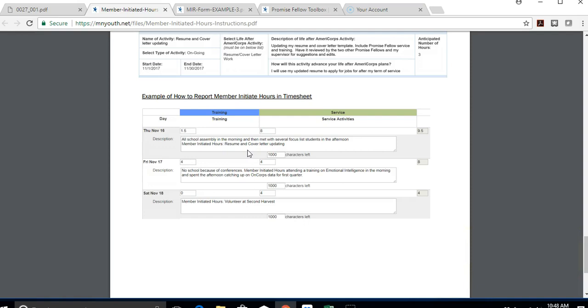As we go down to the second one, Friday, no school because conferences, member initiated hours, attending a training on emotional intelligence in the morning, and spent the afternoon catching up on Encore data. So you can see they spent 4 hours working on their member initiated hours, attending a training on emotional intelligence. And it's noted that it's member initiated hours.